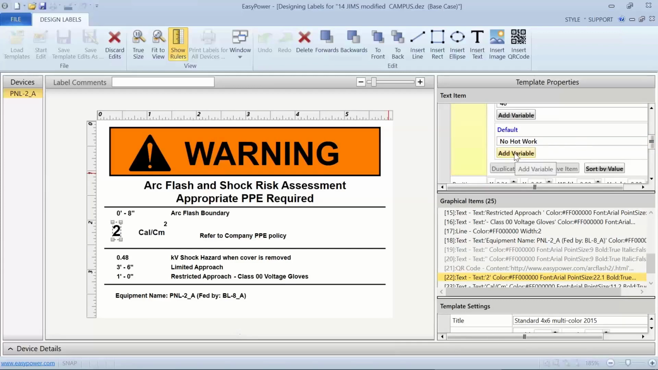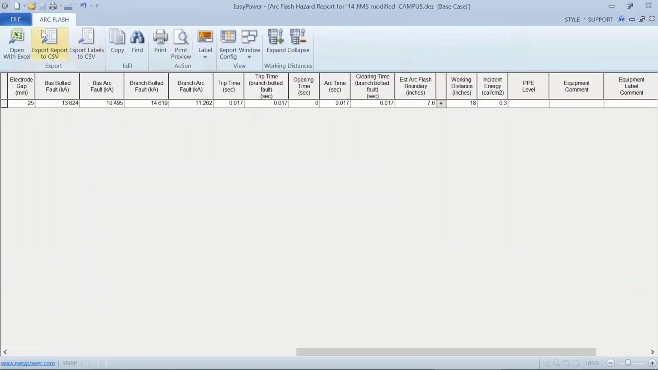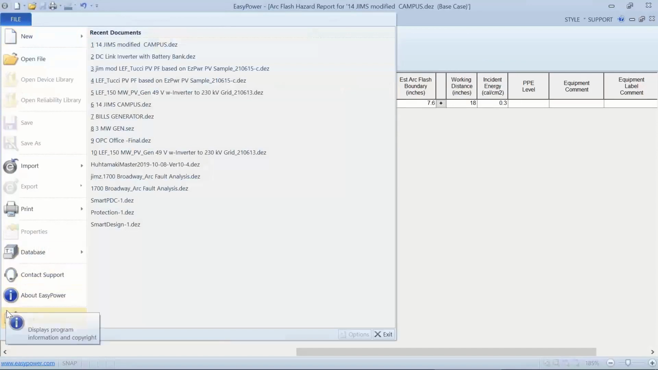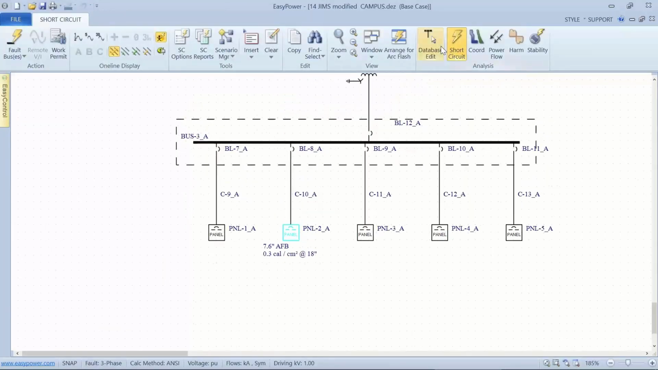So again, we're implementing a policy of a minimum PPE to be utilized. And it's not only trained to the employees, but it's reinforced with the way we present the information on the label itself. So that's a minimum incident energy and how to cover 1.2 calories or less than 1.2 calories in various situations.